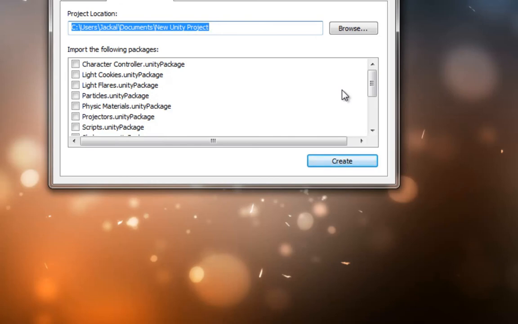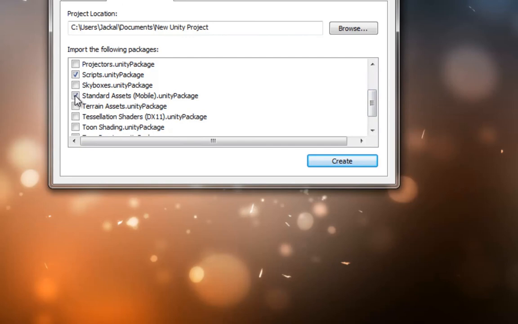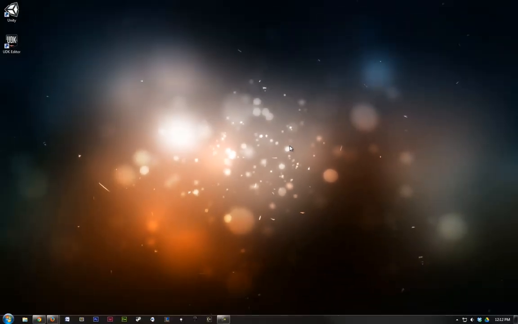And we're going to be using quite a few different things, but we don't need all of these here. So I'm going to go ahead and choose the character controller package, the particles package, scripts, standard assets, and I think that's pretty much all we'll need to get started. Once we have those selected, go ahead and create. Now this process will take a while as Unity has to import and load the standard packages initially.